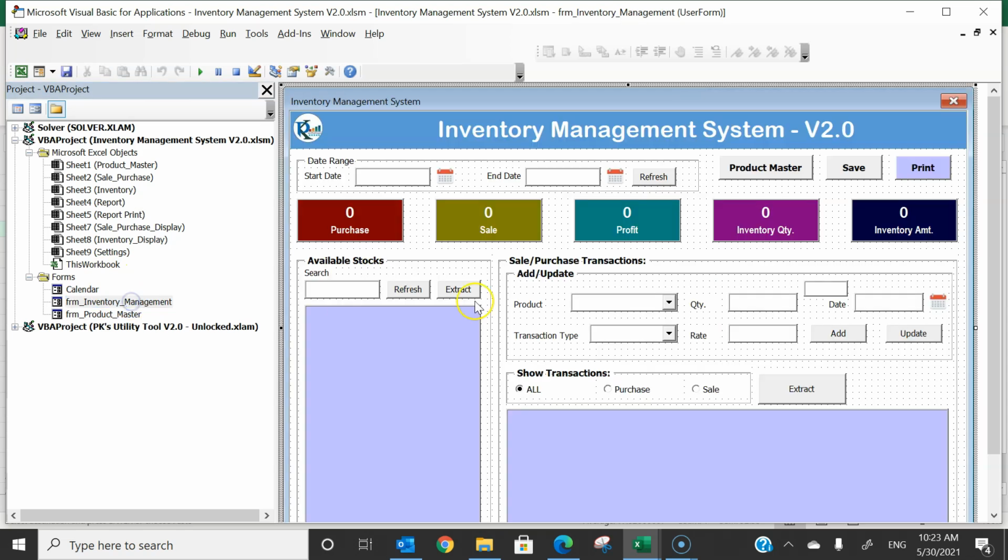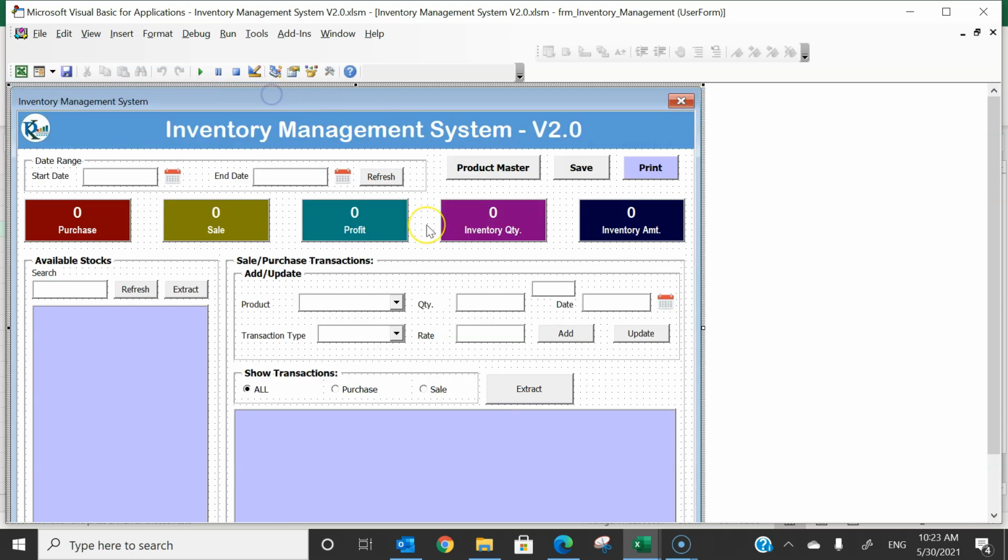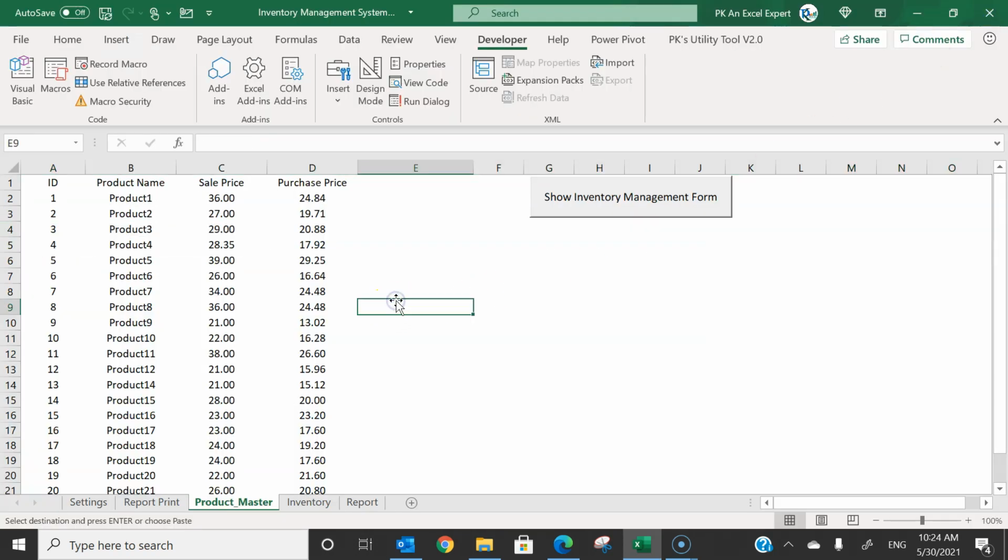Alright friends, so these are the two changes which I have made. Hopefully this inventory management form will be helpful to you, because now you can delete a product from the product master which is already available there. You can take the printout of the report, and the most important thing, friends, is that this tool is absolutely free, so you can download it from my website and use it in your daily business.